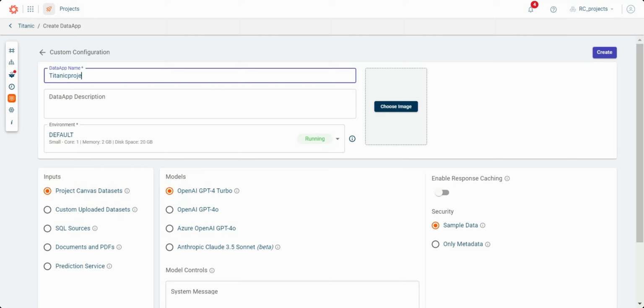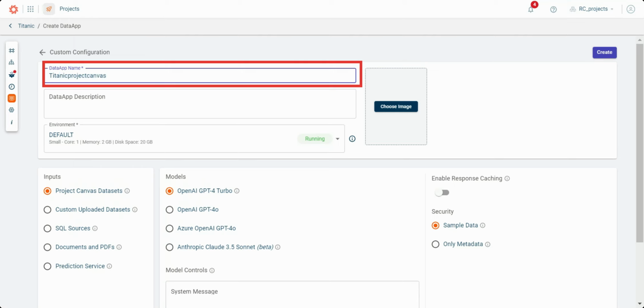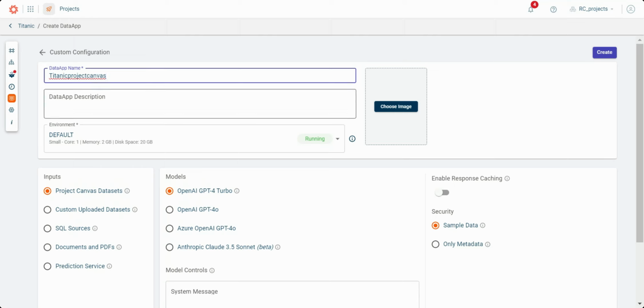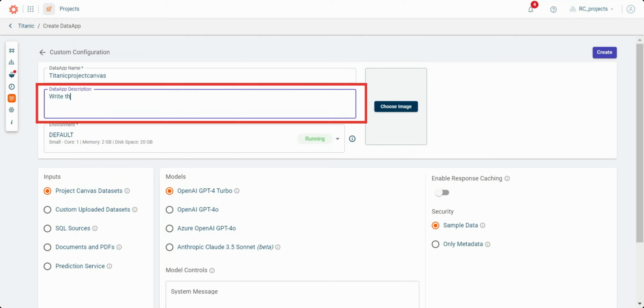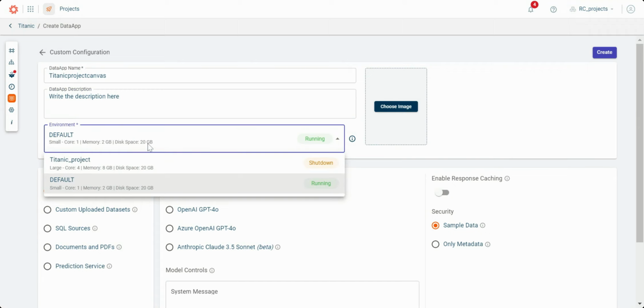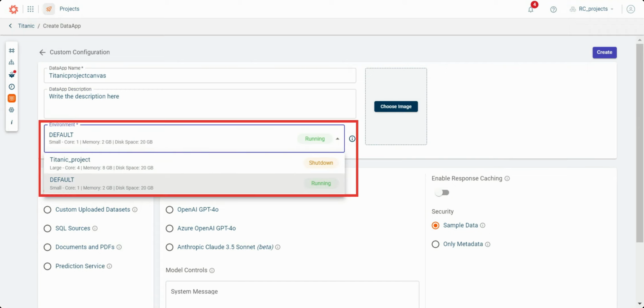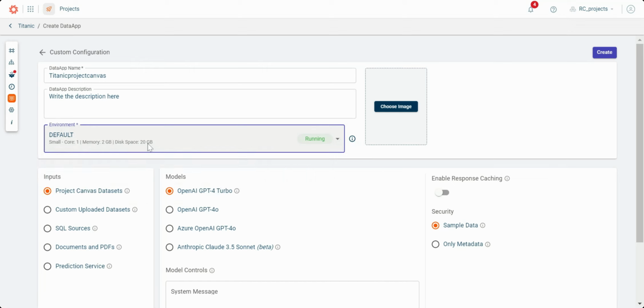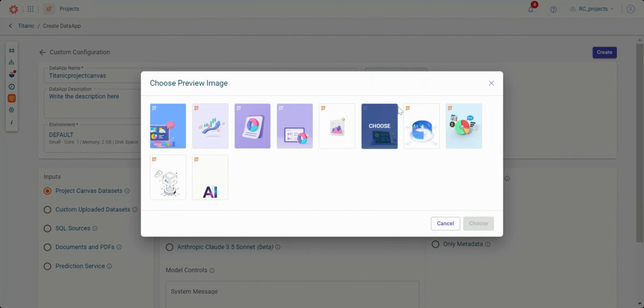The name of your data app. A brief description of its purpose. By default, the data app will run in your project's environment, but you can choose a different environment if needed. You can also personalize the data app by uploading an image for its card. Simply click Choose Image and select one from the available options.